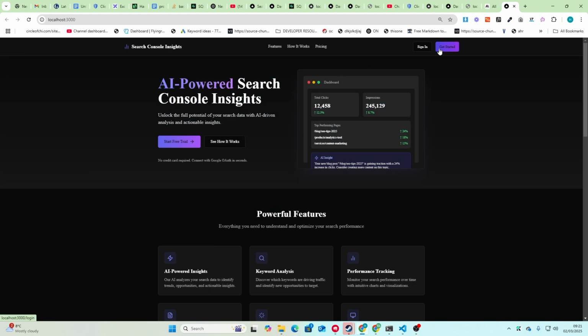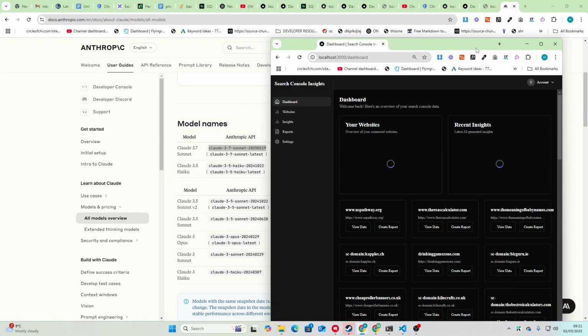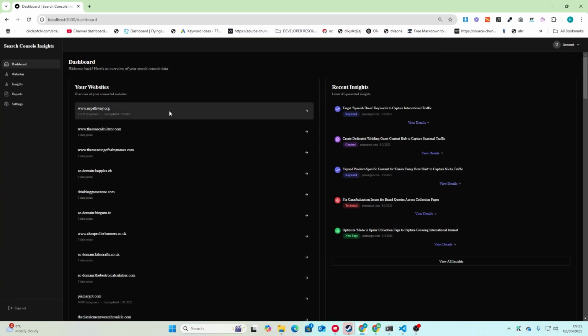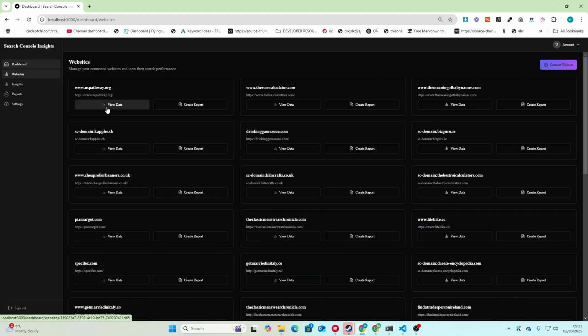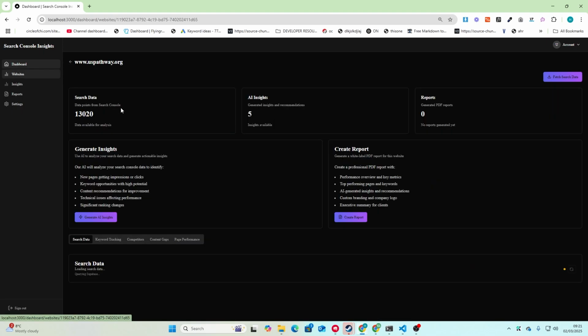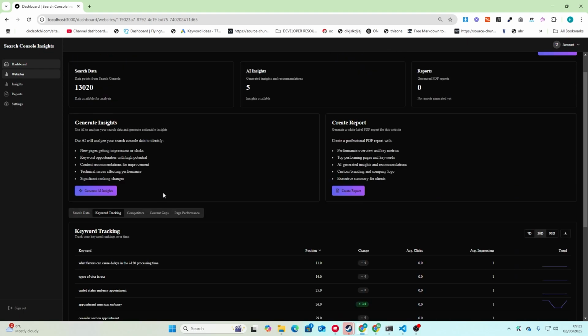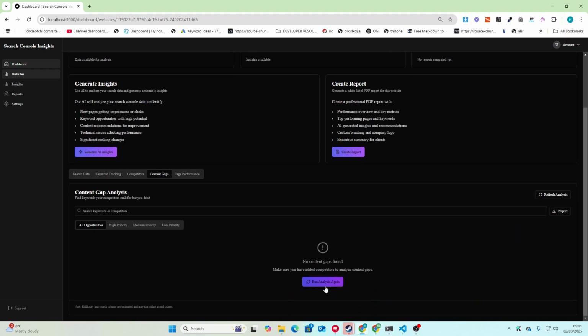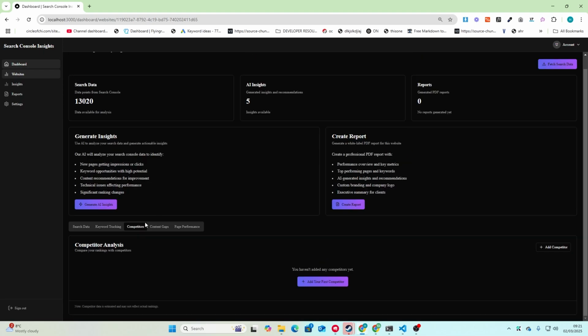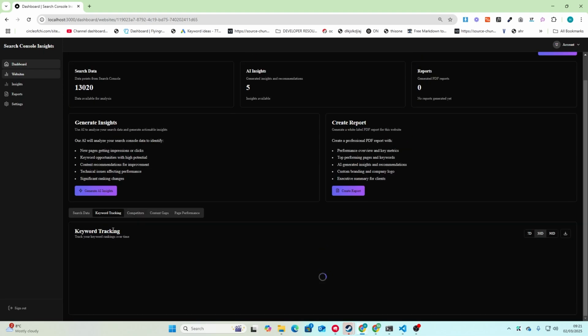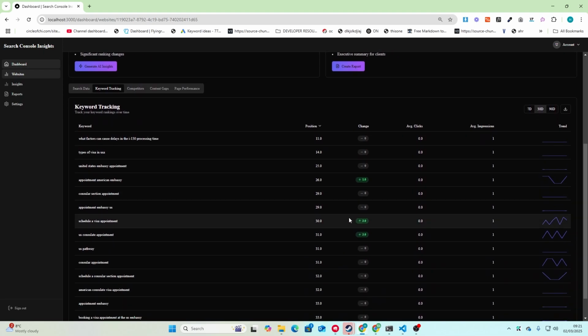when I go to get started, right, and I go to websites, let's just view this one. So we can see that we have Search Console data, okay, which is really, really cool. We've got a new thing, which is content gaps, competitor analysis. None of this quite works, but the keyword tracking works. This is really, really cool.